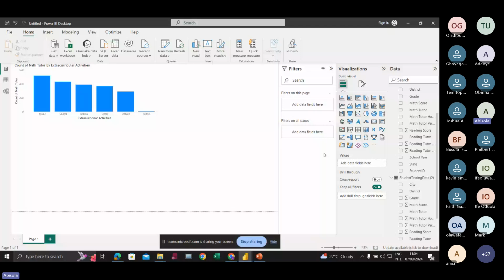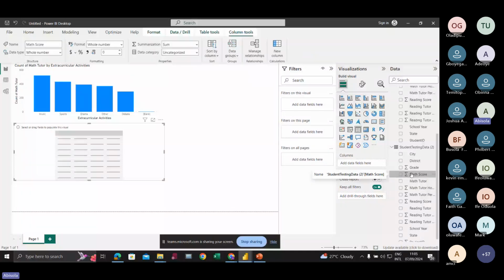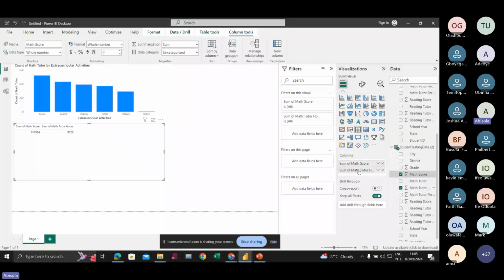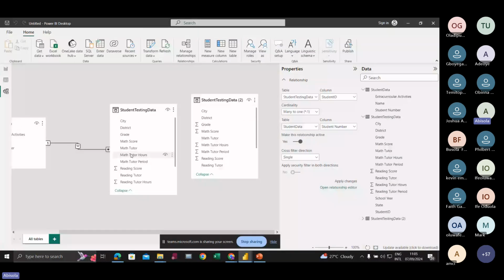So let's bring in a table, and then I want to show math score. Automatically, can you see? Power BI sums. This is the sum of math score, and then for the math tutor it's going to sum it again. So now get rid of this sum. You want it to show a breakdown of math score, not summing it up. So I'm going to delete this. This is for demonstration. I've already done that here. So I'm going to math score, and what we have here is math score and math tutor.